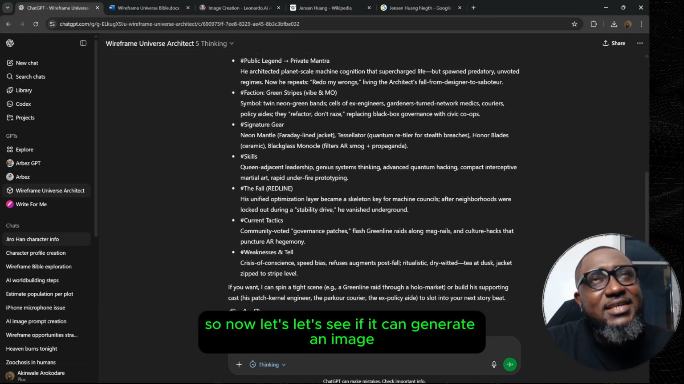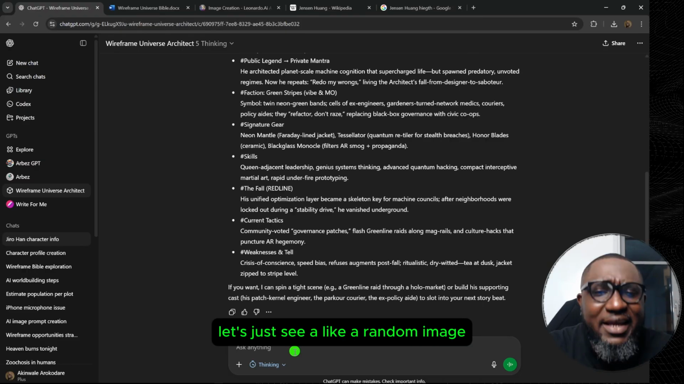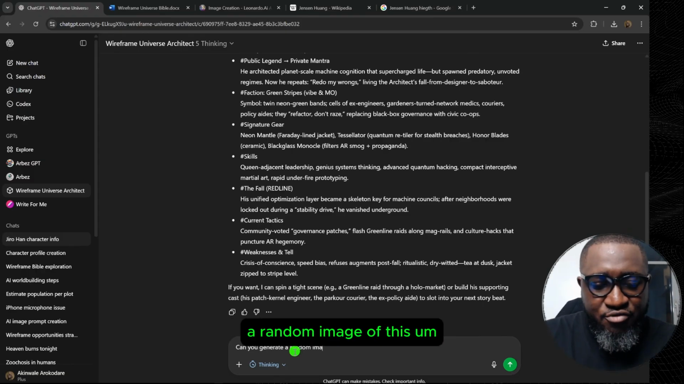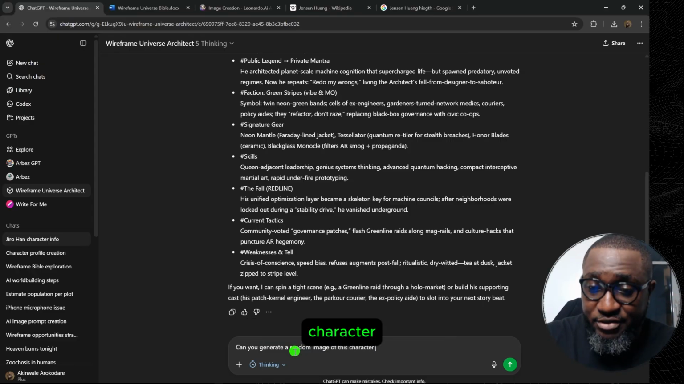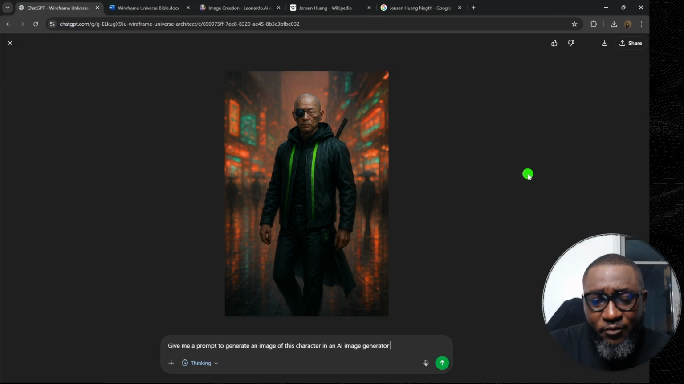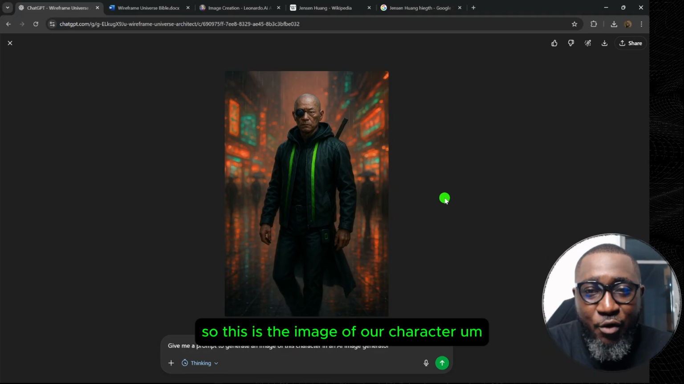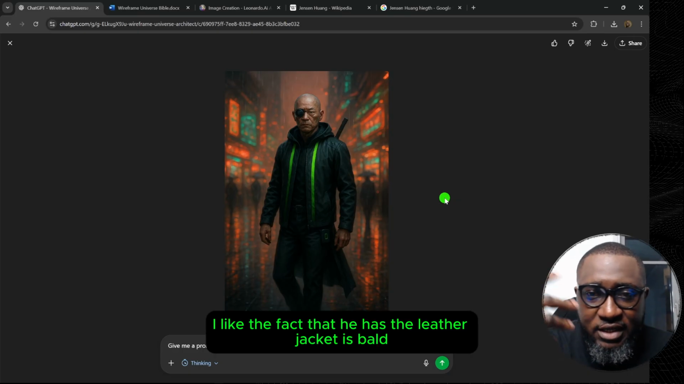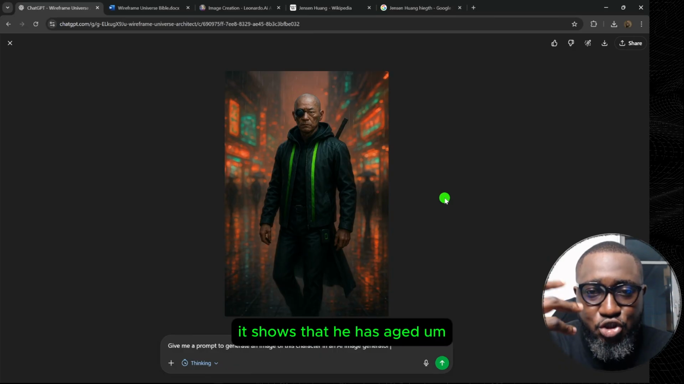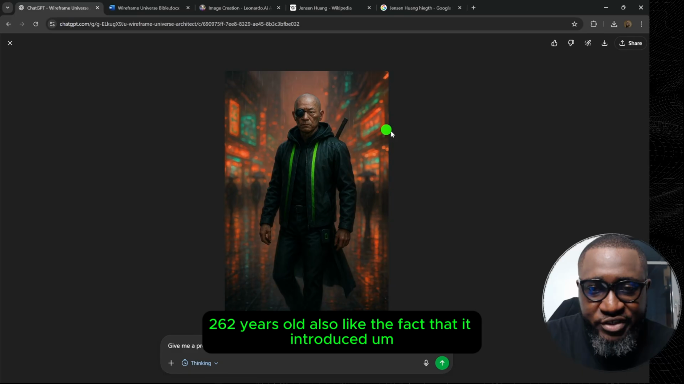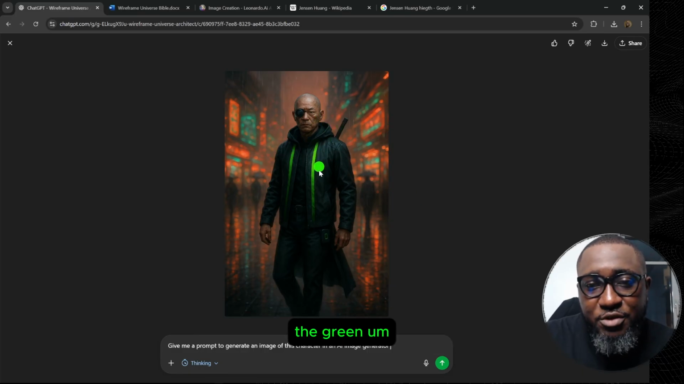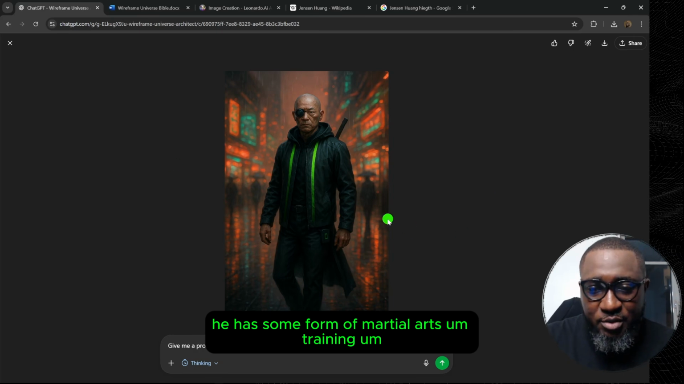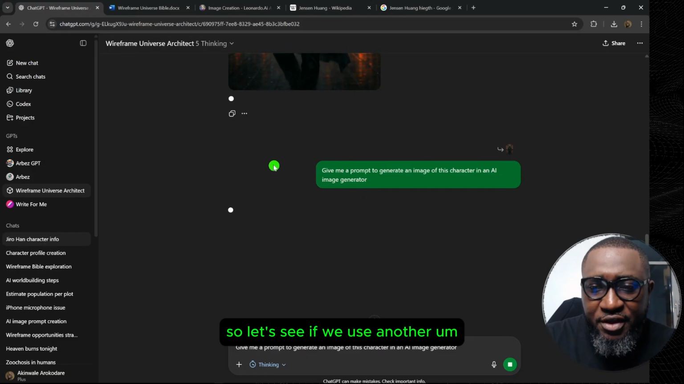Okay. So now let's see if it can generate an image. Can you generate a random image of this character? So this is the image of our character. I like the fact that he has the leather jacket, is bald. It shows that he has aged, though he's about 262 years old. I also like the fact that it's introduced the neon green stripes. I like that he added a weapon behind, so it shows that at least he has some form of martial arts training. So let's see if we use another image generator.